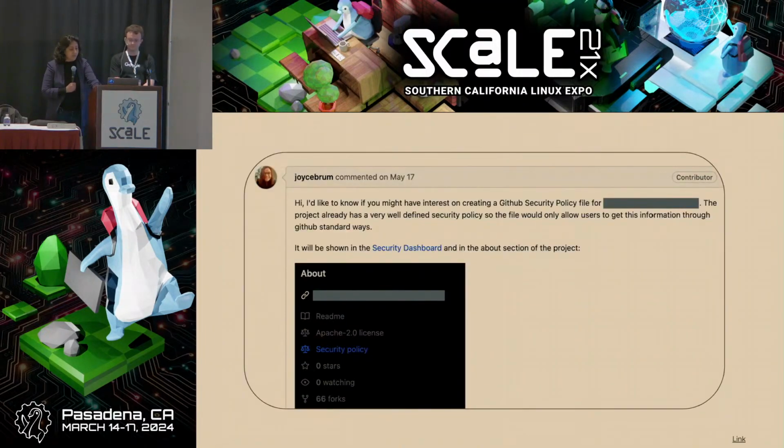Well, this is an example of community outreach by Joyce Broom, a Google software engineer based in Brazil. She reached out to an open source project that's considered critical to digital infrastructure. A project like that little block in that XKCD diagram that we saw earlier. She suggested making the project's existing security policy even more visible to users by moving it to the standard location for GitHub projects. So someone looking to report a vulnerability could easily find it.